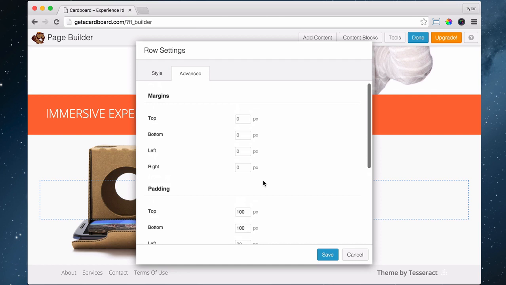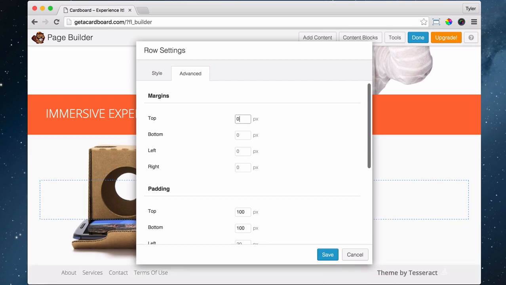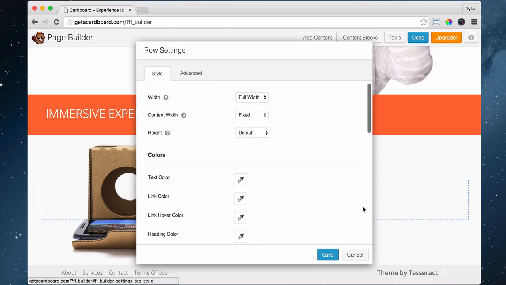So even though you have muscles around your body, the margin is like people getting away from you. So we can press 50 and we can see that it added all this space. So that's like adding distance between things. And this is adding distance internally. So that's the difference between padding and margin, but just do 100, 100 and press save.